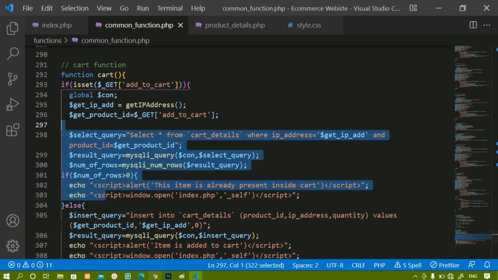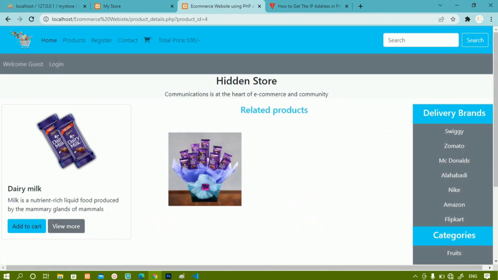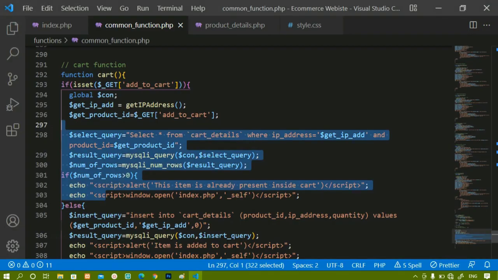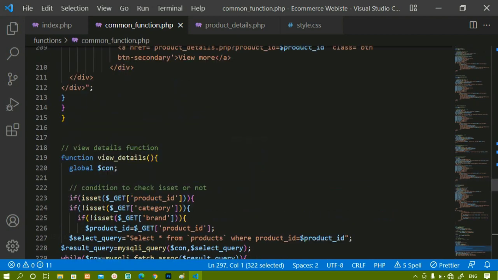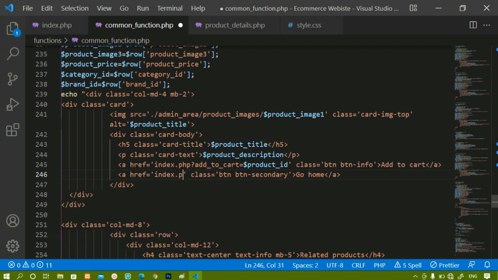And also we have to make one change. Whenever I click on this view more button, inside product details.php, I don't want this view more. So I'll just come here. Inside view details, here I have this view more button. Now instead of view more, I am just going to write here go home. Go home, and also I'll write here the index.php file. I'll just remove this one. I'll be writing index.php. I'll save this.